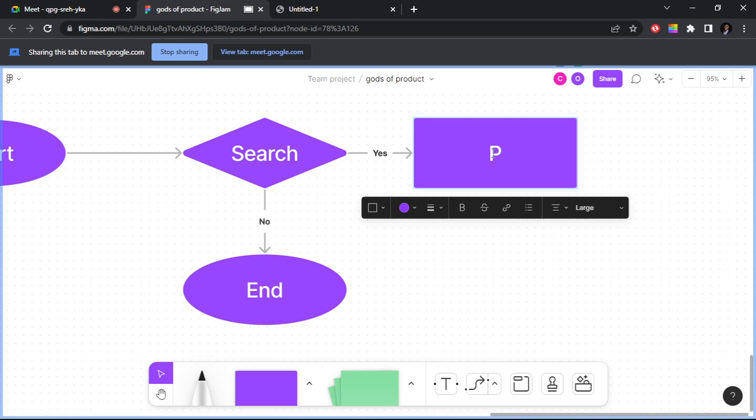Sorry, hold on, just what I pressed now. Can you guys see my screen? Yeah. Yes, we can.